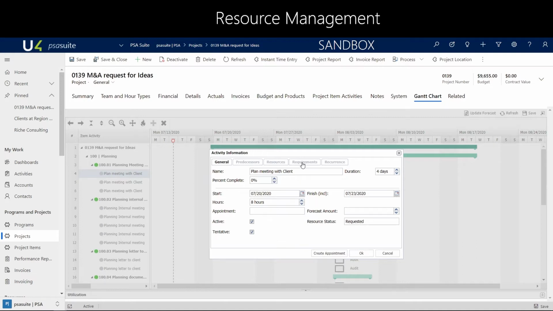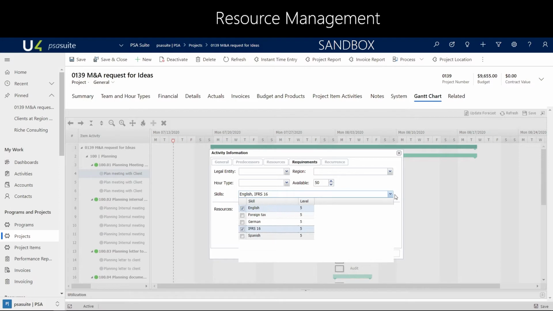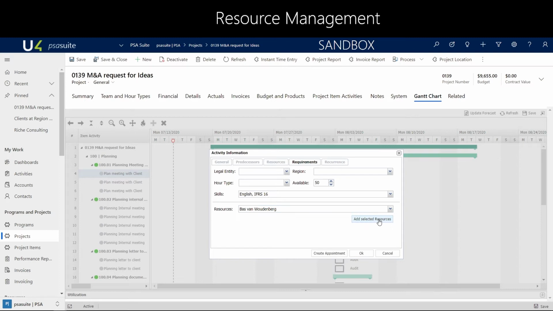Now I would like to find someone that fulfills specific requirements. That can either be on legal entity, region, hour type, and of course your availability. At this moment I want to find someone that understands the English language and understands the skill IFRS 16. If I see which resources apply to that resource request based on skills, it is this person. Now I can directly select the person and add the selected resource.